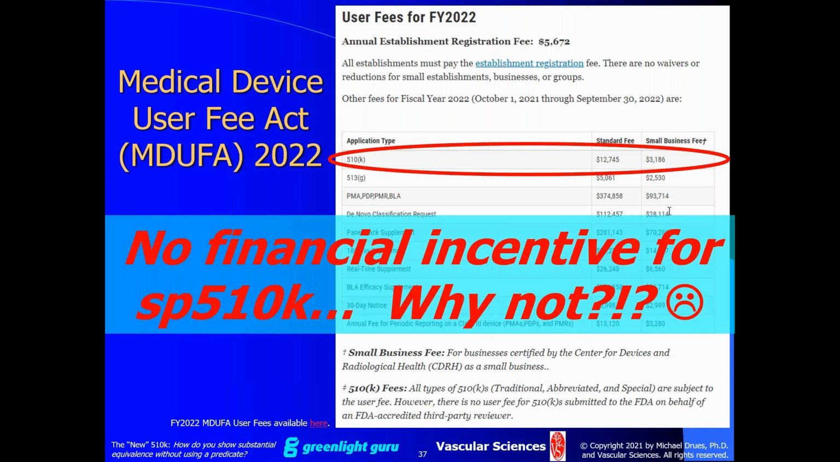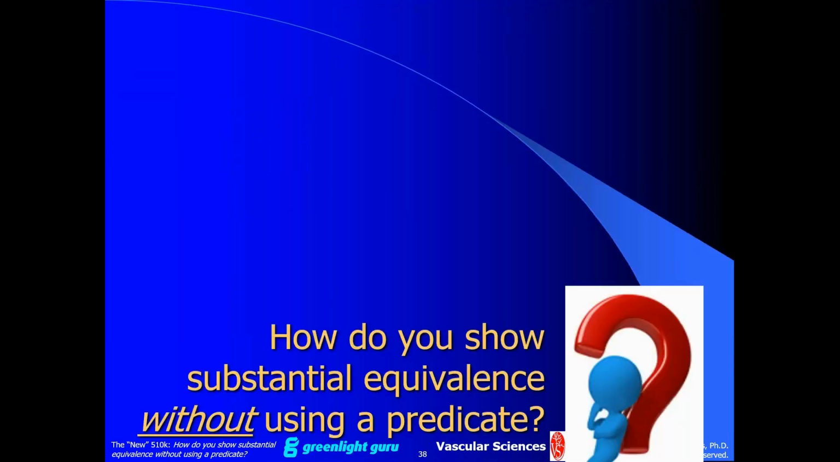In other words, there is no financial incentive for doing a safety and performance 510K. Why not? I think if FDA, and to be fair, this is not FDA's decision, because FDA does not decide user fees. That's Congress's decision. But if Congress really wanted to encourage companies to consider and use the SP 510K, then they should give them a financial incentive to do so. For example, and I'm just throwing this out as a possible idea, you do a traditional 510K, you pay $12,000. You do a SP 510K and you pay $6,000. You get a 50% discount or something. Because right now there's absolutely no financial incentive for a company to do a special 510K.